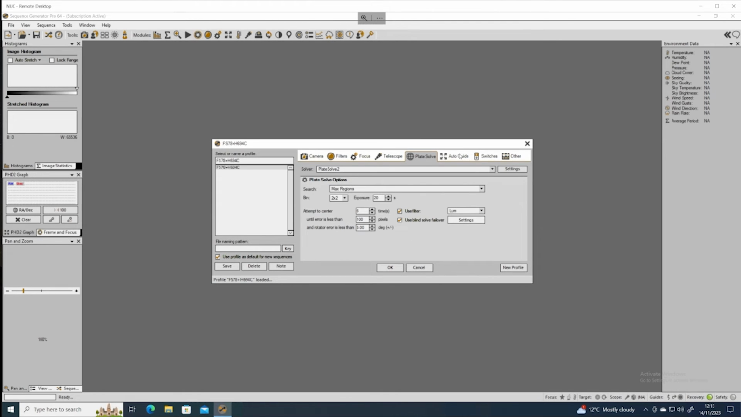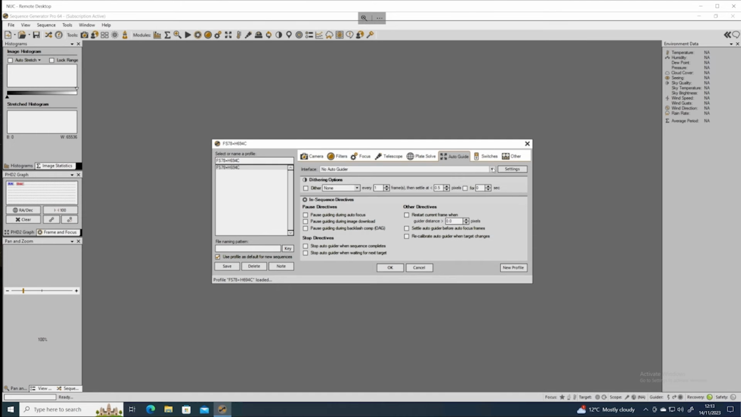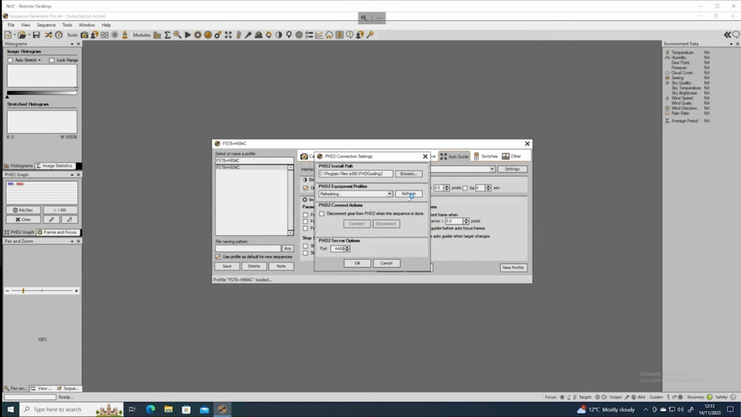So just in case. Now we'll go into auto guiding. Auto guiding is nice and easy. We're going to use PHD2. We're going to do a small dither every 3 frames and settle for half a second. Yeah, that's fine. The settings, by the way, for PHD2 guiding, it's refreshing. We haven't got a profile, so later on when we've created a profile, we'll actually have to put that in there. I'll just put my equipment for now, which is the standard one, so that's the one I'll edit.